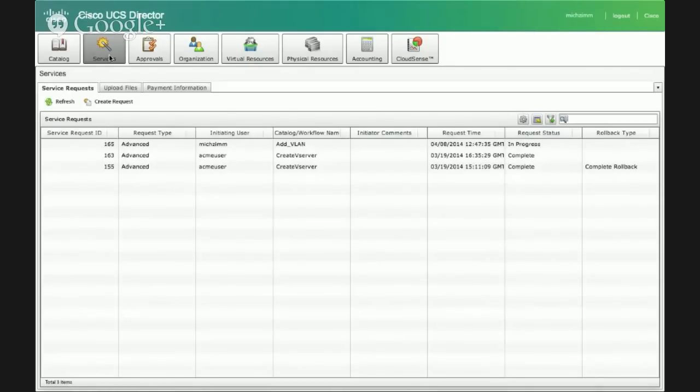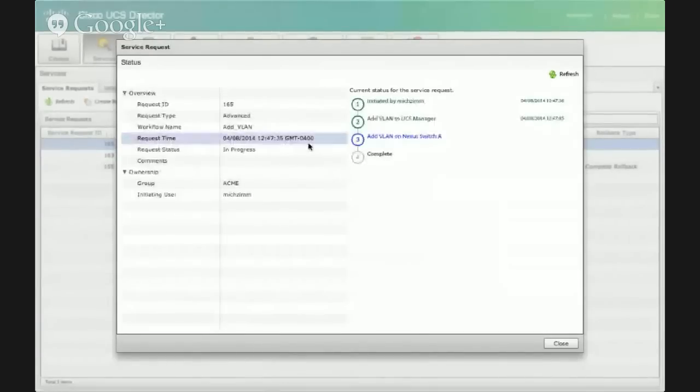From the Services tab, this user can view the different workflows or service requests for this particular group here. So let's take a look real quick at the service request that we just kicked off for adding a VLAN. If we double click, you can see that this workflow is still running. You can see the high-level steps or the tasks that are involved in this process.